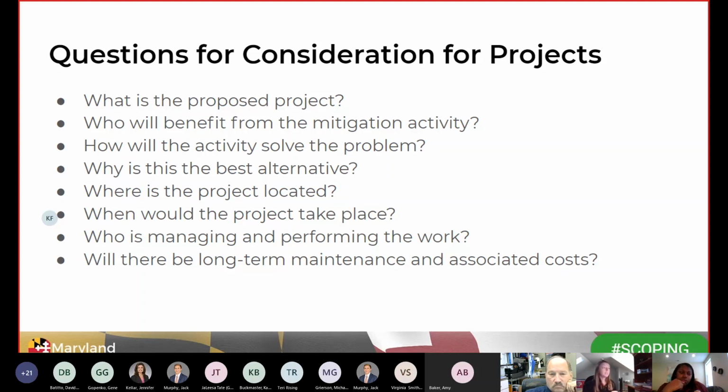When would the project take place? So this is the time frame and how maybe seasonal change such as hurricane season can impact your schedule. Who is managing and performing the work? So will it be managed in-house at a local level or will it be contracted out? And then will there be long-term maintenance and associated costs? So if maintenance is needed, such as cleaning out a culvert, who will be responsible for paying and doing it?